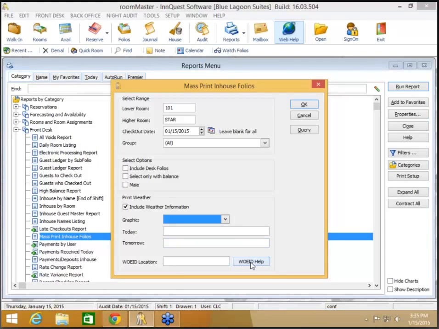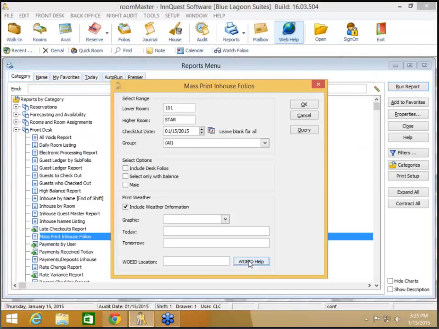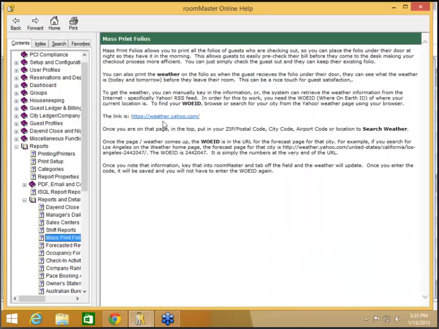You can use the Where on Earth ID, which uses Yahoo weather to pull the weather for your area onto your folios. The way that you look it up, I just clicked on the WOE ID, Where on Earth ID, help. That's going to take us to the help text. We've got the link in the help text, and it tells you how to locate your WOE ID.